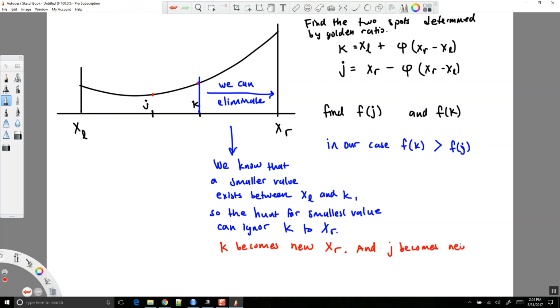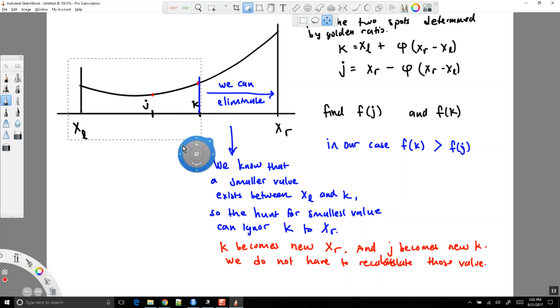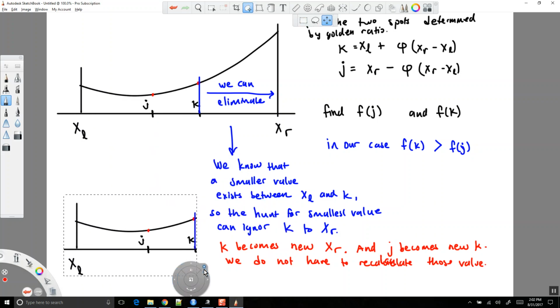becomes the new K. Okay? And we do not have to recalculate those values. So let me just copy that down, all right? So what happens is we scribble that out.